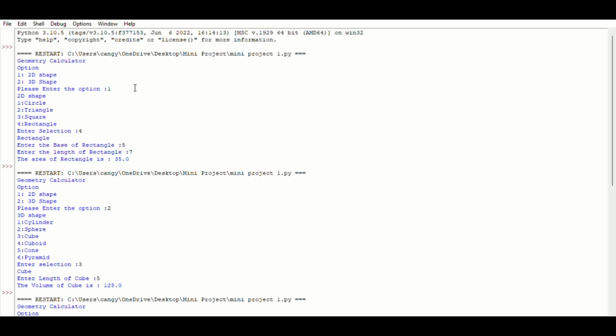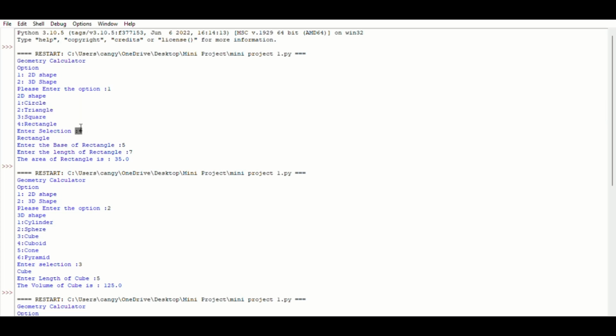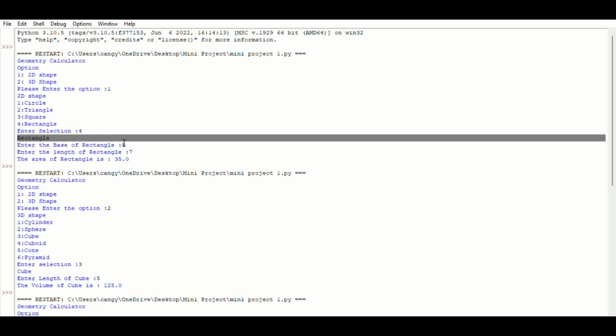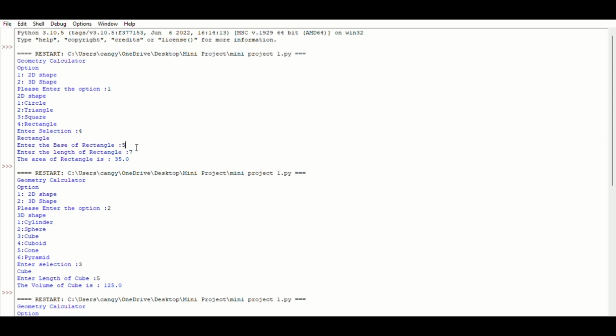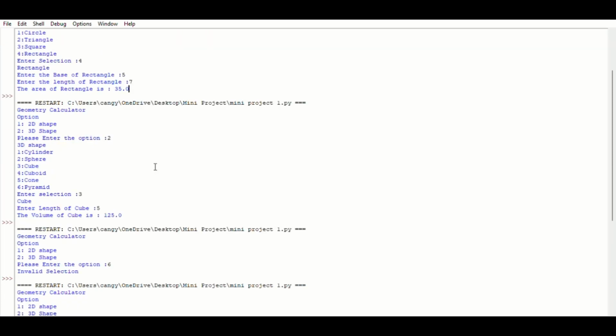Okay, now this is my demo output. Here, when I enter option 1, it will print out the 2D dimension shape, and below are the shapes that can be calculated by the program. I select 4. After that, it will print out the rectangle, and then I enter the base as 5 and 7 as the length, and it will be calculated as 35, which is the area of the rectangle, which is correct.